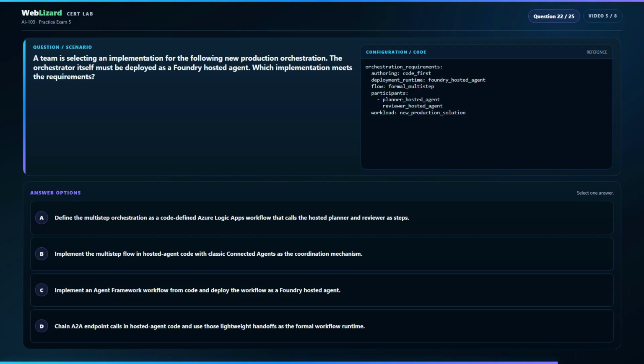A. Define the multi-step orchestration as a code-defined Azure Logic Apps workflow that calls the hosted planner and reviewer as steps. B. Implement the multi-step flow in hosted agent code with classic connected agents as the coordination mechanism. C. Implement an agent framework workflow from code and deploy the workflow as a Foundry-hosted agent. D. Chain A2A endpoint calls in hosted agent code and use those lightweight handoffs as the formal workflow runtime. Lock in your answer.